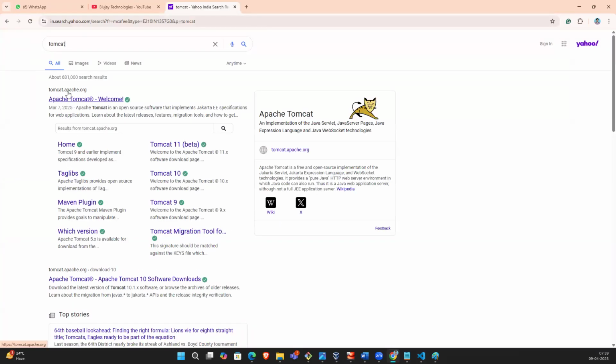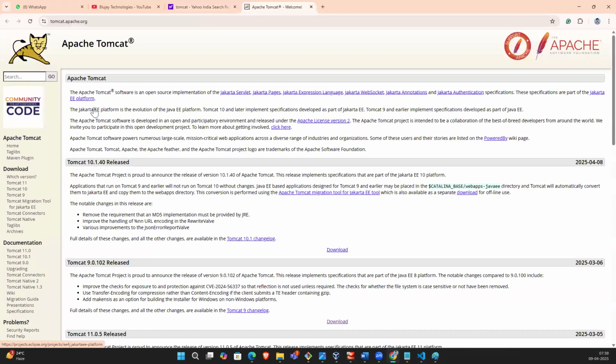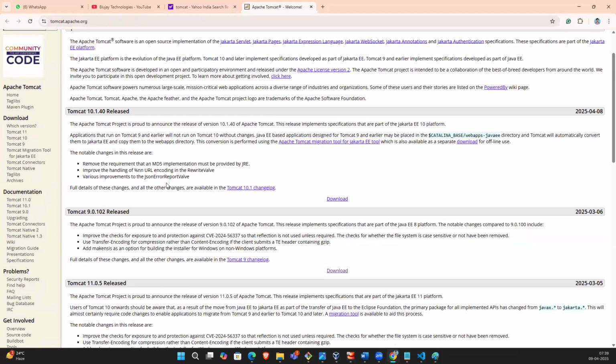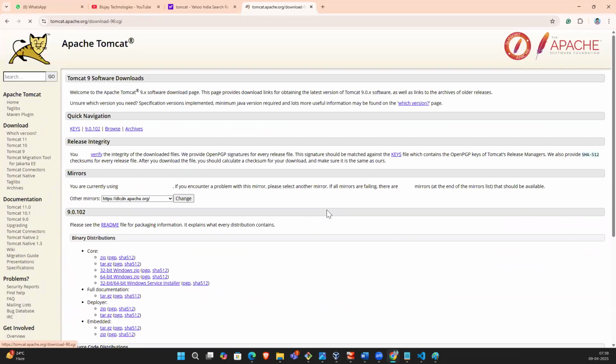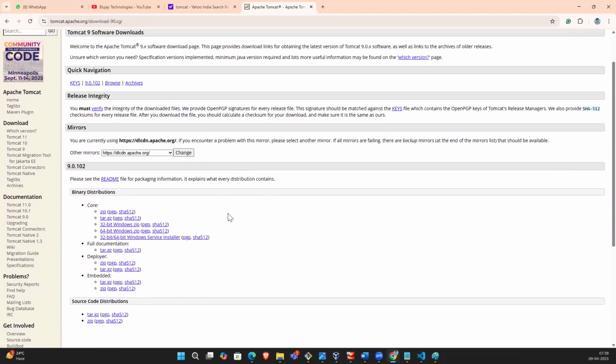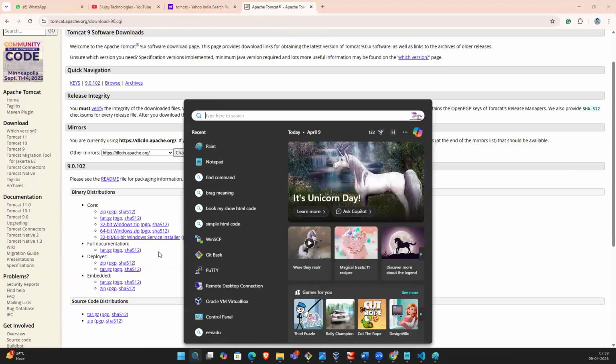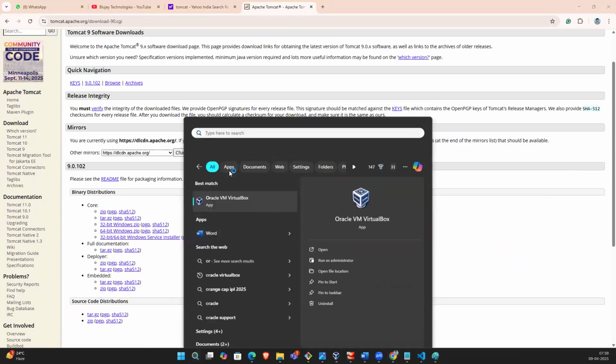tomcat.apache.org is the official website for downloading. Here is version 9.0.10; you can click download. We can download the tar.gz file. Copy the link address, and then go to the Oracle virtual machine.